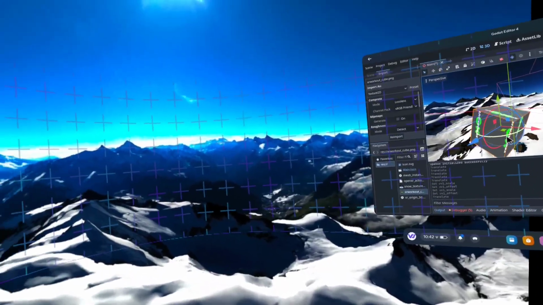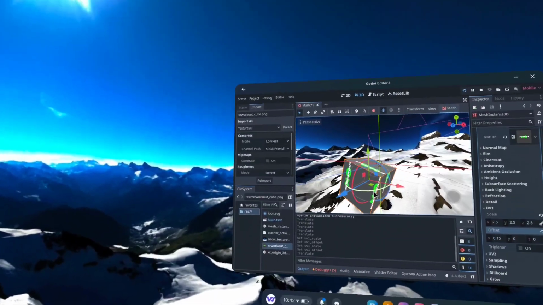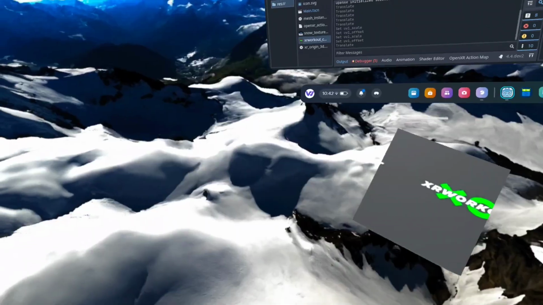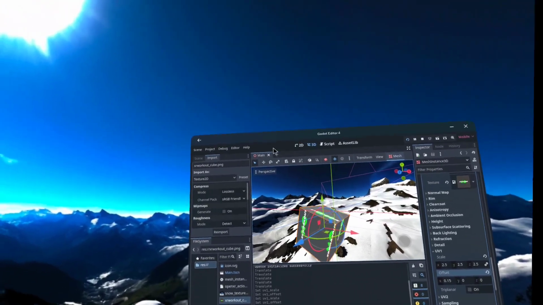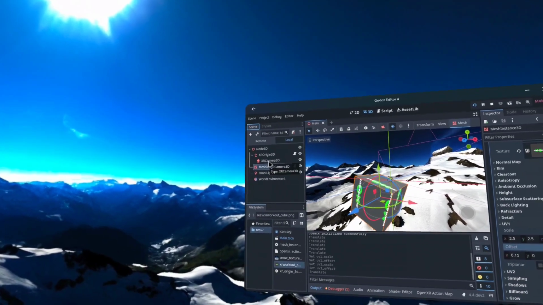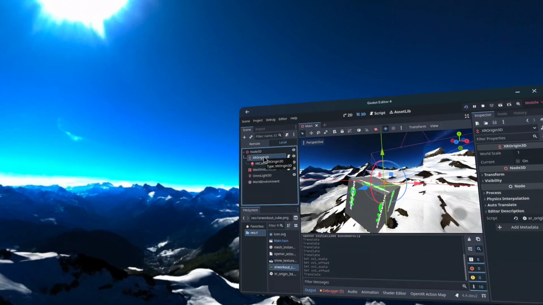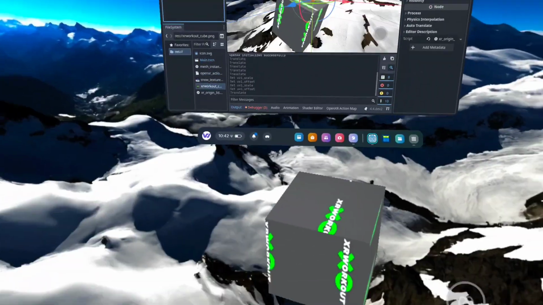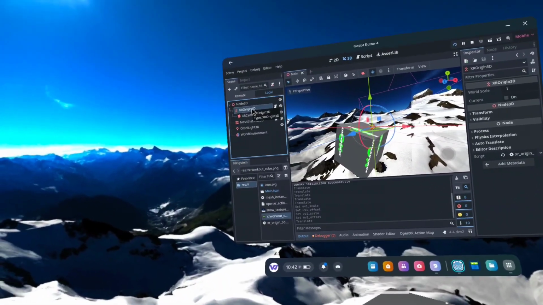We don't have hands or controllers yet. We would have to add them as well. For controllers, you have, similar to the XR camera rig, the controller nodes, but I'm using hand tracking, so that won't work.